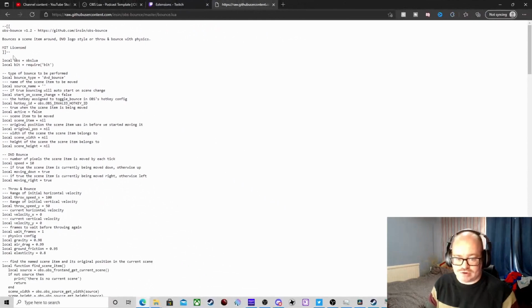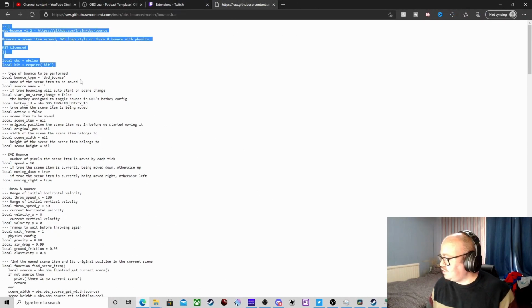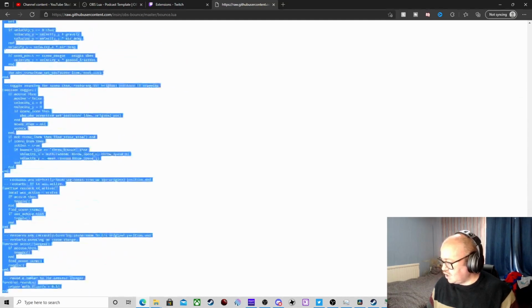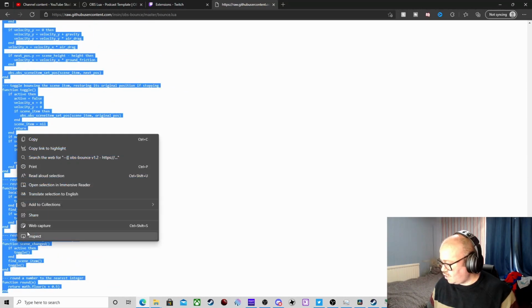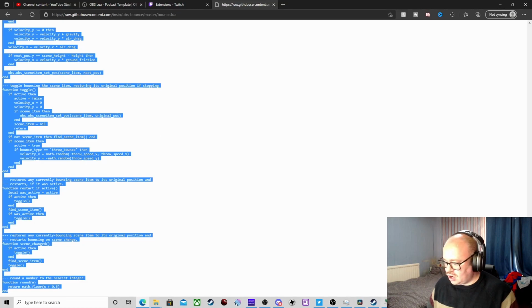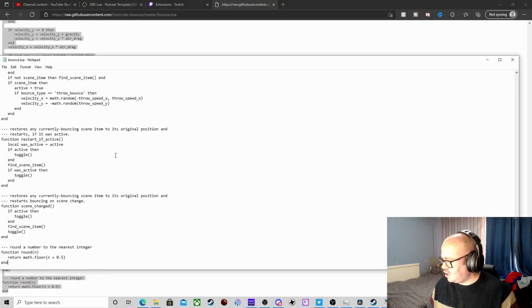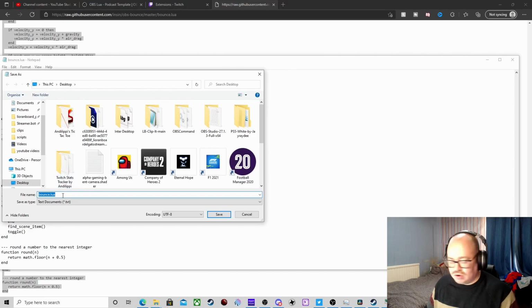It's actually going to give you a load of text. It's going to look silly confusing, but what we're going to do is highlight it all and copy it. You're going to open Notepad and paste it into there. Once you've pasted it, you go to file, save as, and call it bounce.lua.